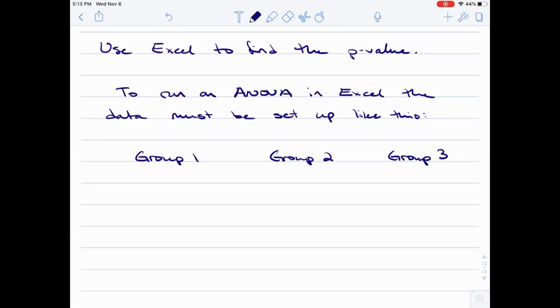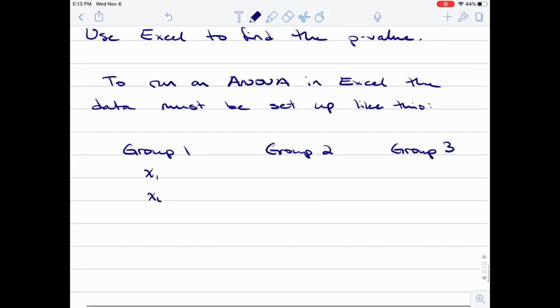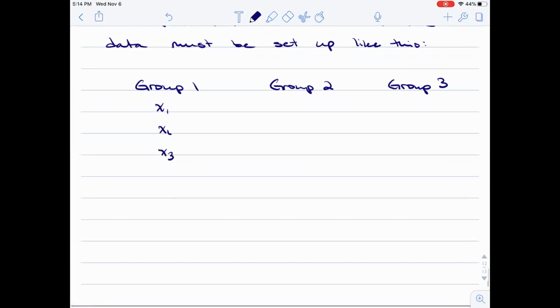And then we've got X1, X2. These are just the observations, right? X3, X4, and so on. Group 2, I'll denote by Y's. Group 3, Z's. Pretty common practice. I'm not making it up, guys. I didn't come up with these myself. Y1, Y2, Y3, Y4, etc. And then I said Z for group 3. Z1, Z2, Z3, Z4, and so on.